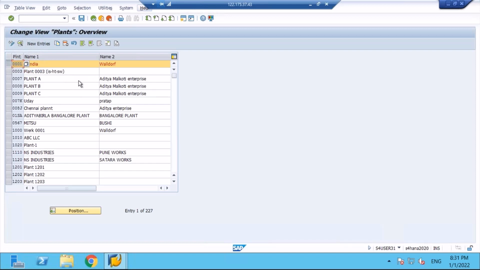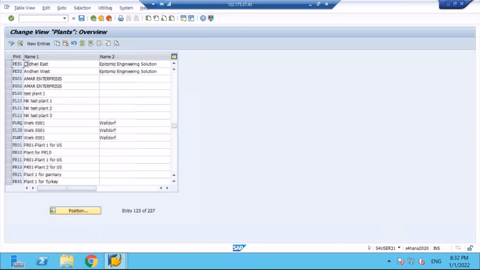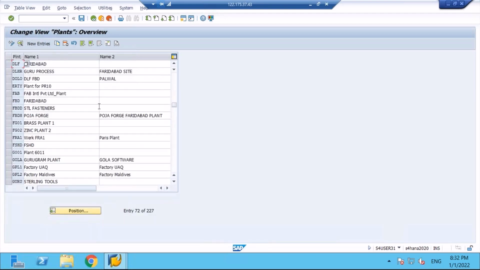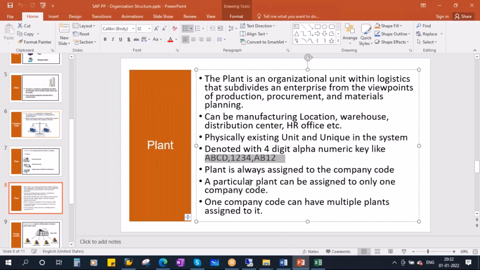As a PP consultant, if you know what a plant is, that is enough. This is the place where you can see in the system there are 227 plants. This is a training system, right? So people are creating the plants as per their wish. So this is the plant. Now the next one, we will move on.